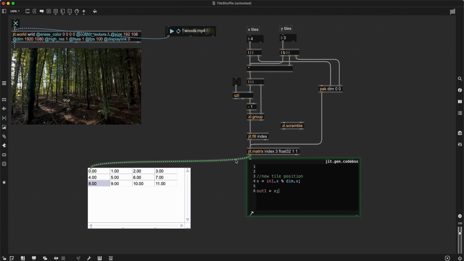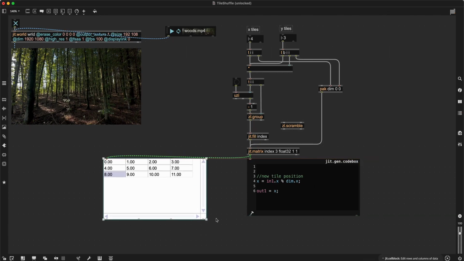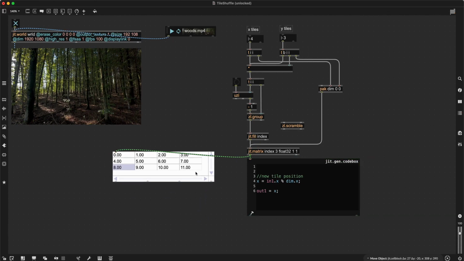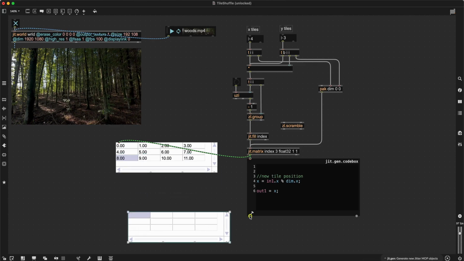So let's see if this works. I will duplicate this, put it down here, bang it, and now you can see we're getting the coordinates for x, so always 0 to 3 on the x-axis.